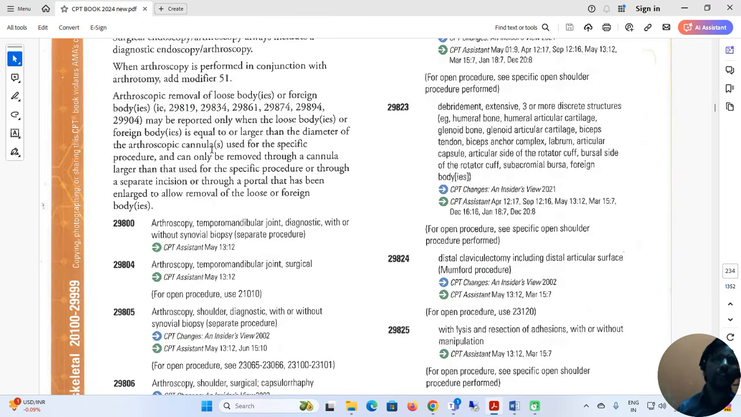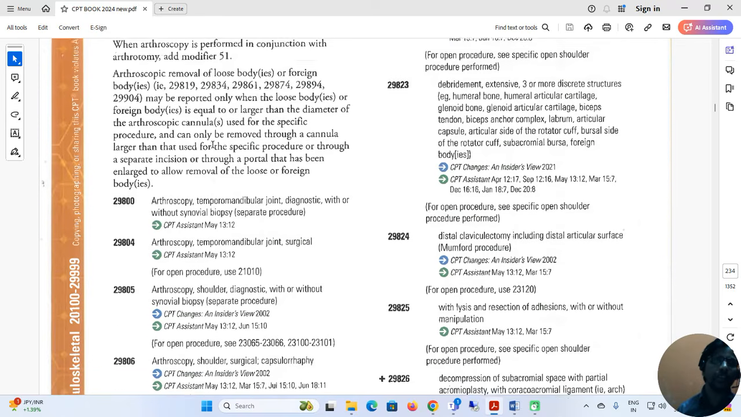If the foreign body is larger than the cannula only, we need to code separately. Okay, and you need to check for a separate incision or separate portal. If the physician performs an enlargement of the portal, at that time you can code. Only if it is larger than the cannula size. Okay, so that is very important.